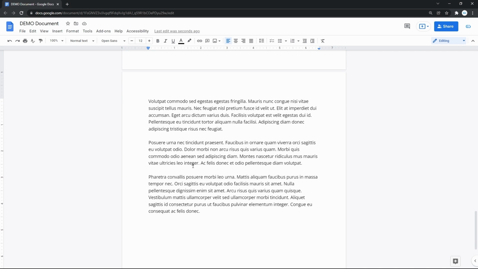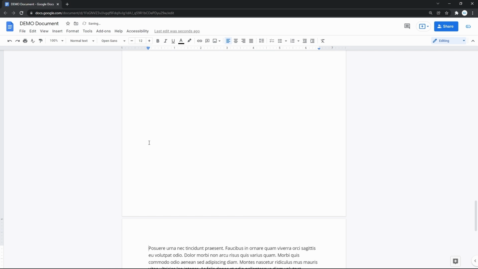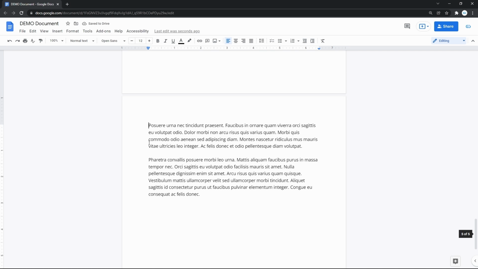As simple as that. But the faster and easier way to break a page is via keyboard shortcut. Once again, I put the insertion point where I want the page to break, and I press Ctrl with Enter at once. Same result, but way faster.